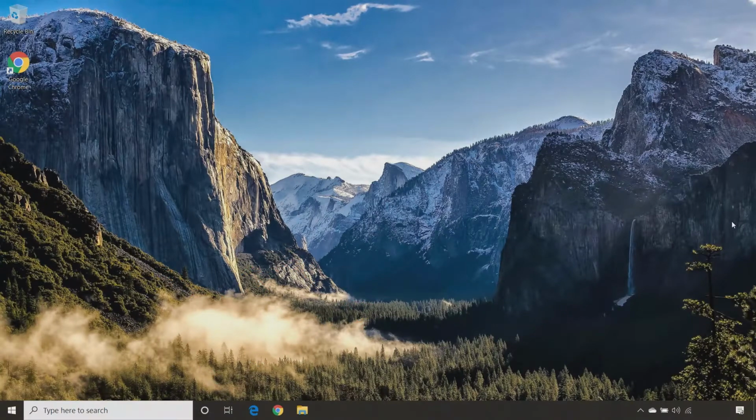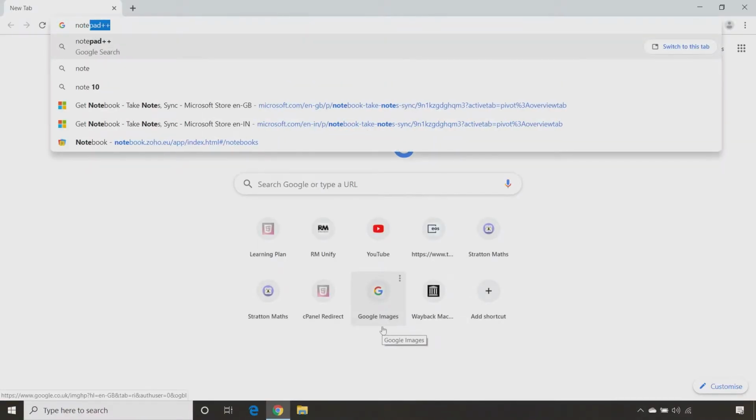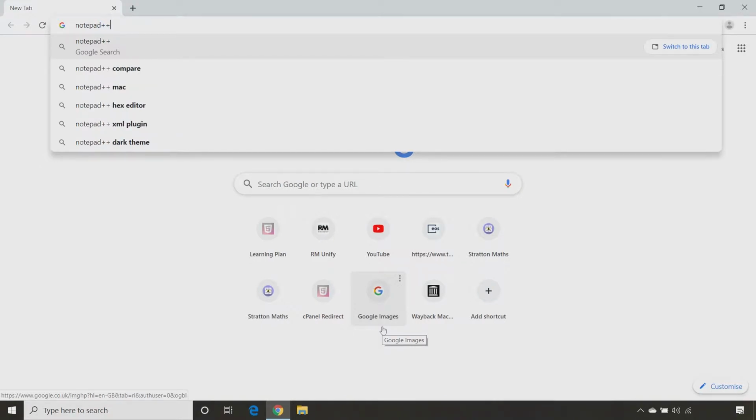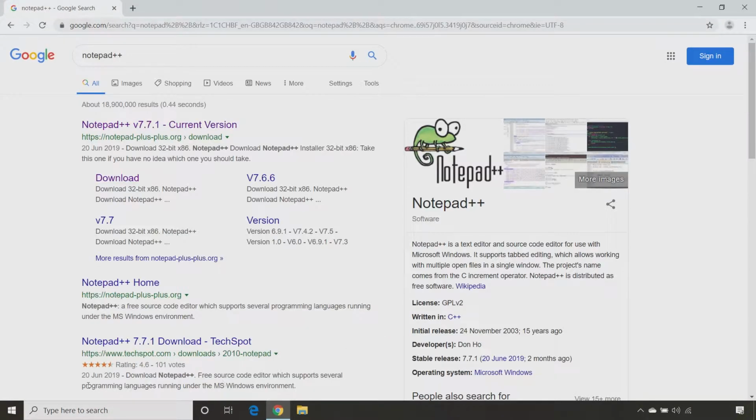So we're going to download that now. It's dead simple. All you need to do is go to Google, type in Notepad++, and go to probably the first one there.